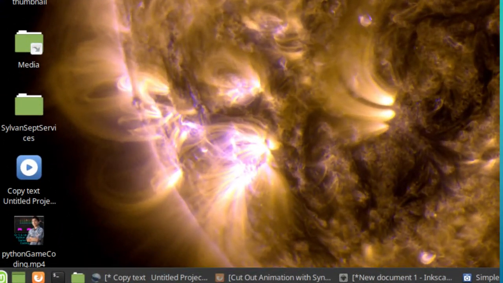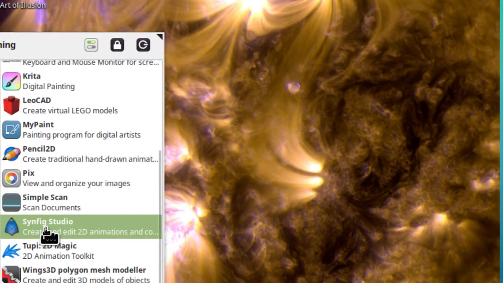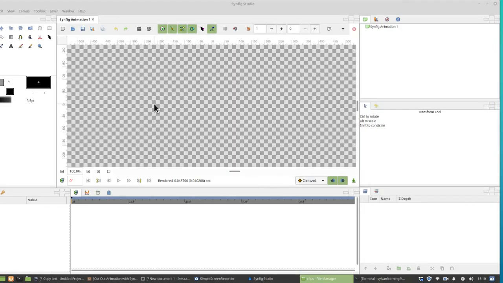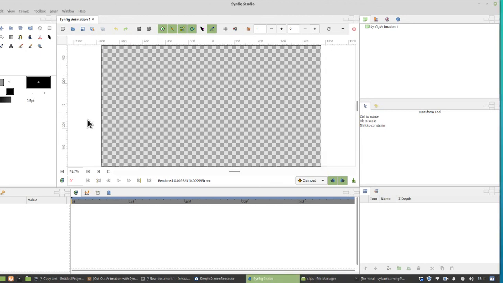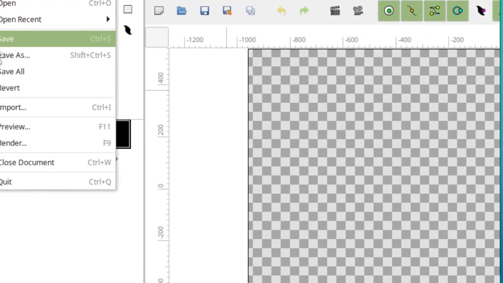So to get started, of course, we've got to open up Synfig. So we go to the menu, go to Graphics, and then go down to Synfig Studio and click on that. Okay, so let's go through our regular steps. First, hold down Control-Shift-Z and bring the screen into its best fit view. All right, and then let's save this, even though we haven't started. So go to File and click on Save.